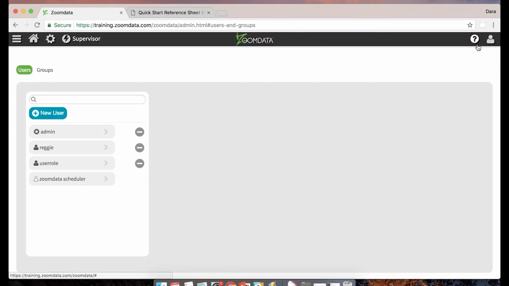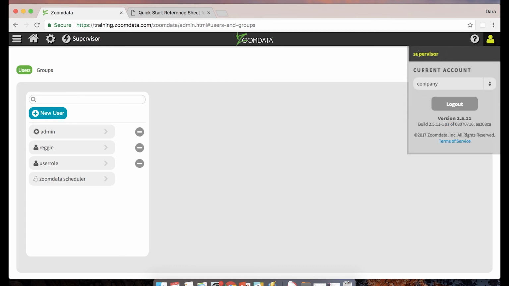Going back to the interface, we've got one more icon here on the top right. This is your user panel. It'll show you what user you're logged in as. It'll let you log out by clicking this button here, and it'll show you some diagnostic information, which can be useful for troubleshooting or if you want to know what version of Zoom Data you're on. Additionally, if you're a user who's on multiple accounts, for example, if your Zoom Data instance has multiple clients, each with their own account, you can switch your account using this current account switcher. If you're only on one account, that current account switcher isn't going to show up, so don't worry about that.